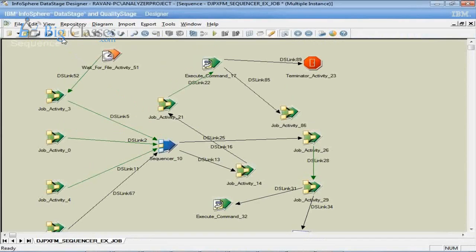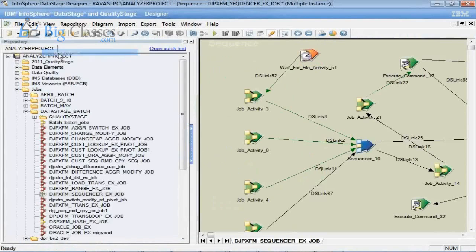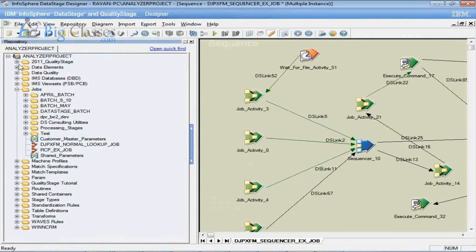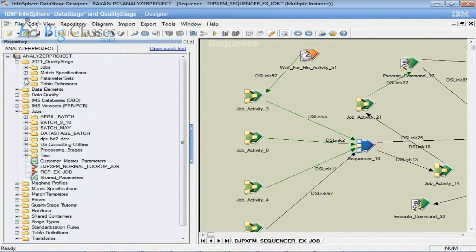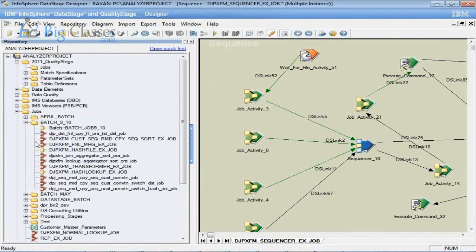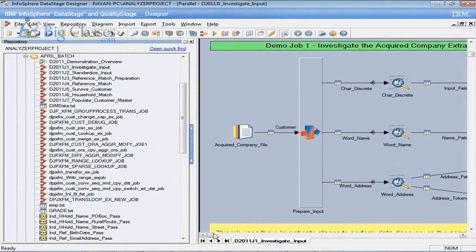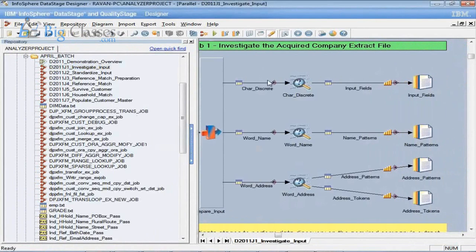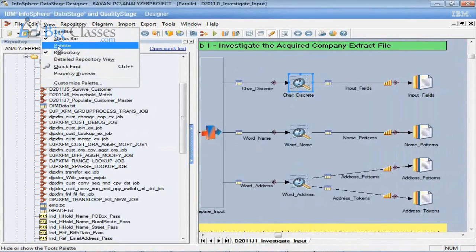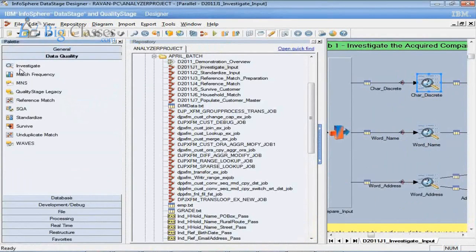As part of our training, I'll also develop a separate job for QualityStage. I'm just showing you some QualityStage jobs. See, these are the QualityStage jobs which I have developed. These are not normal DataStage jobs. They have some special stages available. Those stages are called, let me open my palette. Here I can see there is Data Quality. These are the quality stages.